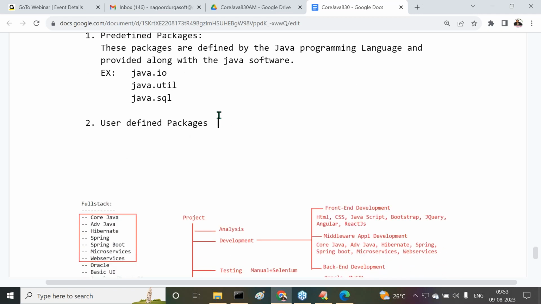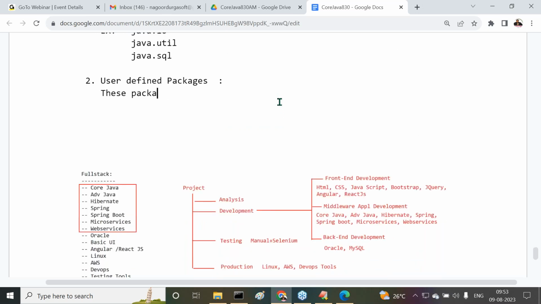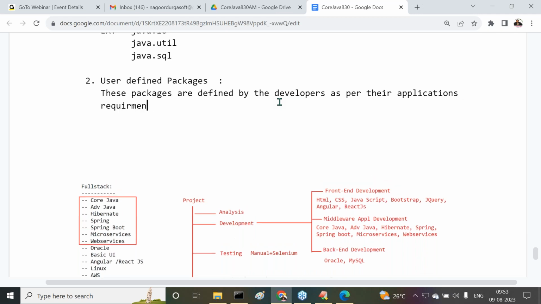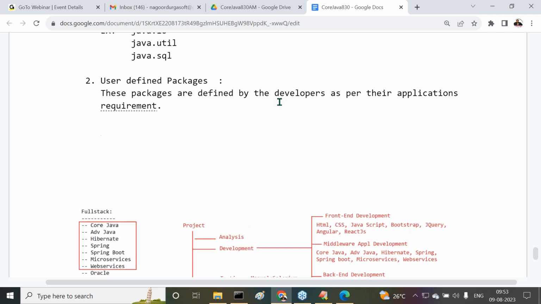Next one is user defined packages. What exactly is the meaning of user defined packages? These packages are defined by the developers as per their application requirements. But how are we going to define user defined packages? How is it possible to define them?